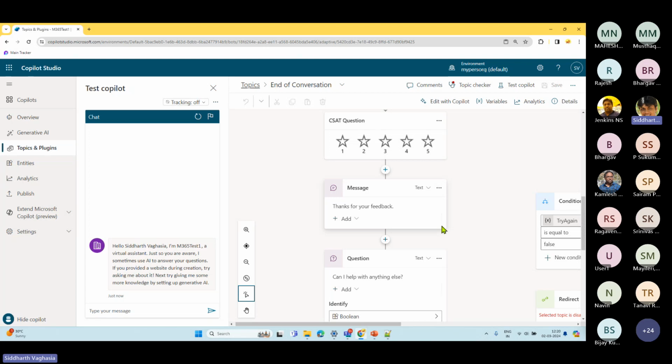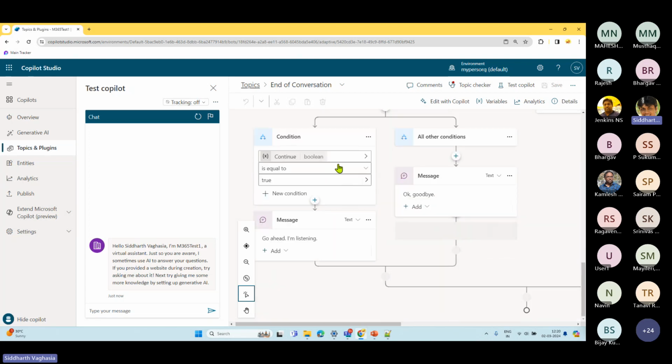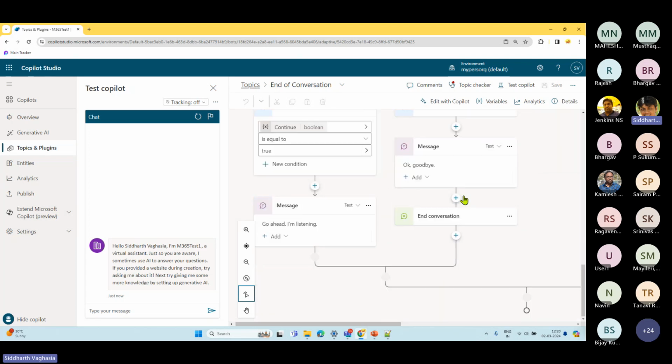In a way, it is more or less very similar to Power Automate. There are some conditions which you can write, then there is an action which is sending a message. As soon as you use this kind of action, it is going to send the message back to the user. So that is what the topic is about.